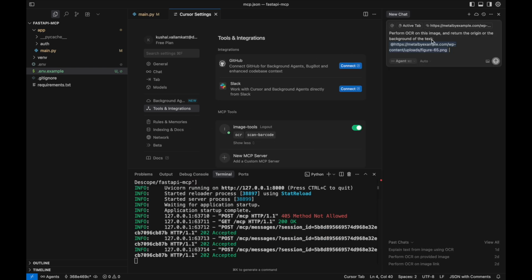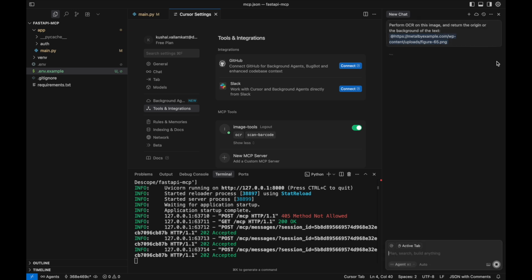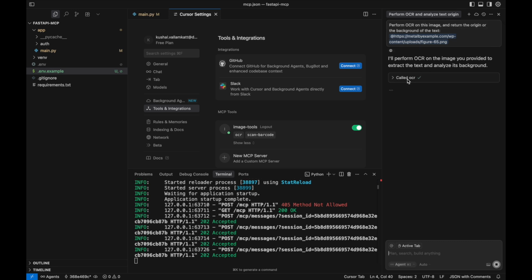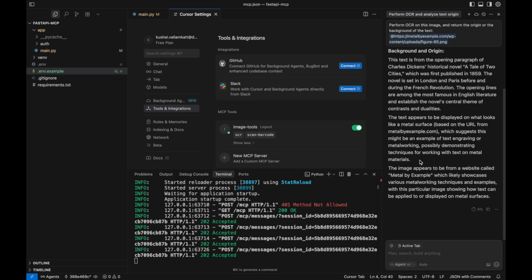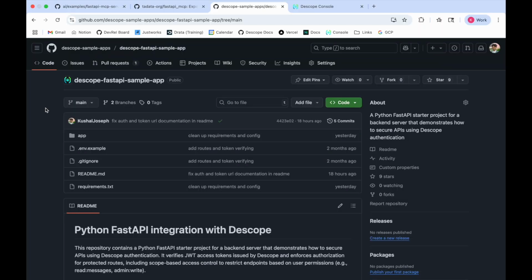So now we can actually go ahead and run this query. As you can see, it's called the correct tool, the OCR tool, and it's able to give me a background of the text inside the image. The next thing I want to do is to secure my server with authentication. Ideally, users would have to authenticate before being able to access my tools.